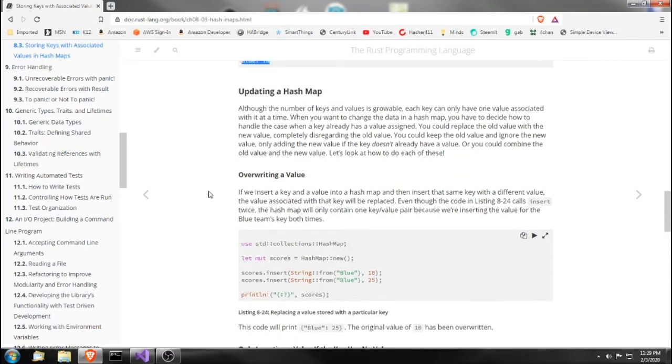Updating a hash map. Although the number of keys and values is growable, each key can only have one value associated with it at a time. When you want to change the data in a hash map, you have to decide how to handle the case when the key already has a value assigned. You could replace the old value with the new value, completely disregarding the old value. You could keep the old value and ignore the new value, only adding the new value if the key doesn't already have a value. Or you could combine the old value and the new value. Let's look at how to do each of these.